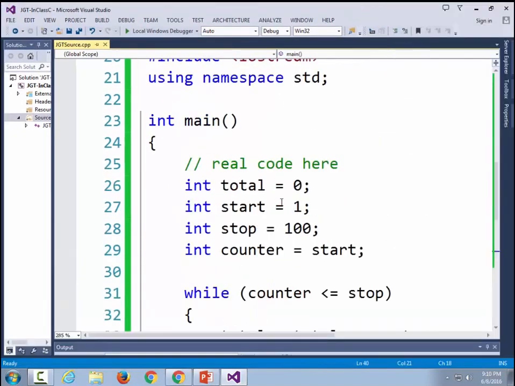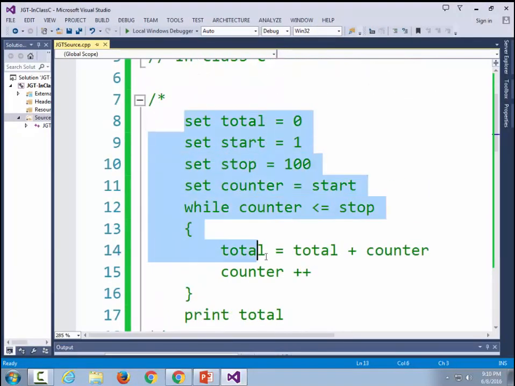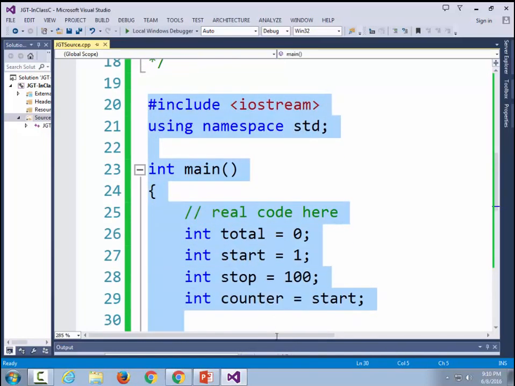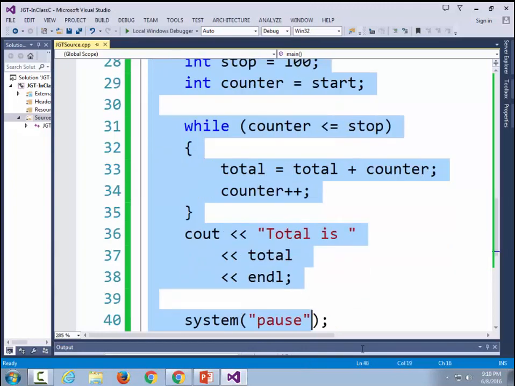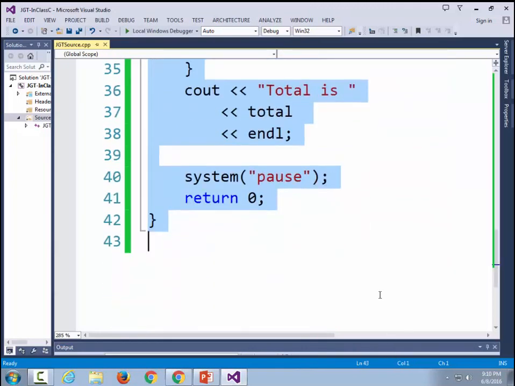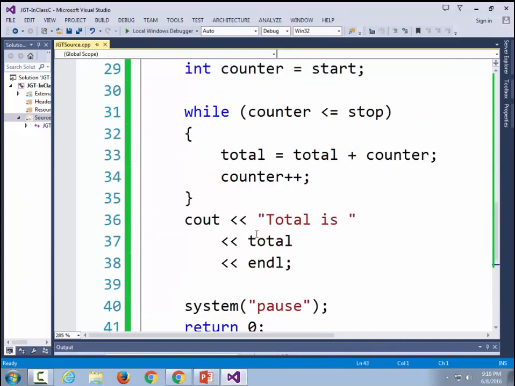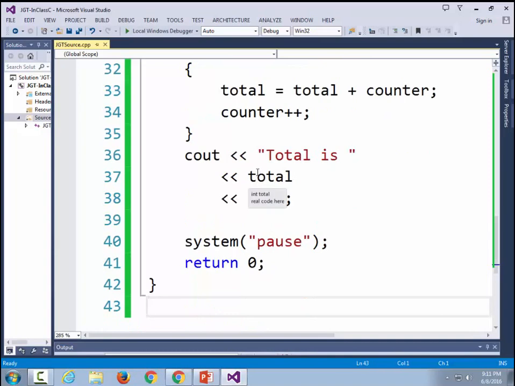So, we heard the term algorithm. This is the algorithm. The pseudocode is the algorithm. This is the algorithm for adding up all the numbers between 1 and 100. This is the program. The program is known as source code. The source code is the implementation of that algorithm in the specific language. You can also implement it in any of the other programming languages that exist in the world.